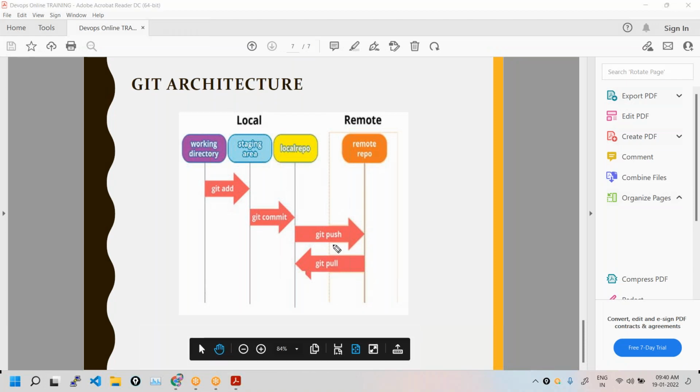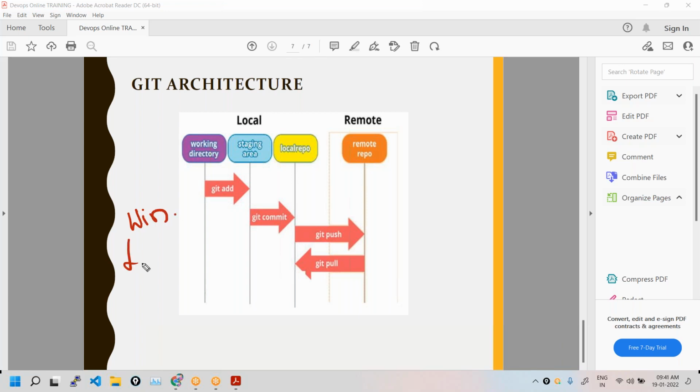Git can work on multiple operating systems. Git works for Windows. It can also work on Linux. It can also work on Mac. So you can choose any operating system to work with Git. The commands will be the same. Even though the operating system changes, commands will be the same. Every command, concepts, everything is the same. Only installation steps may be different. That's all.